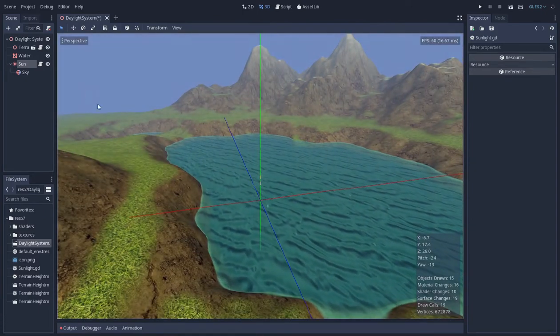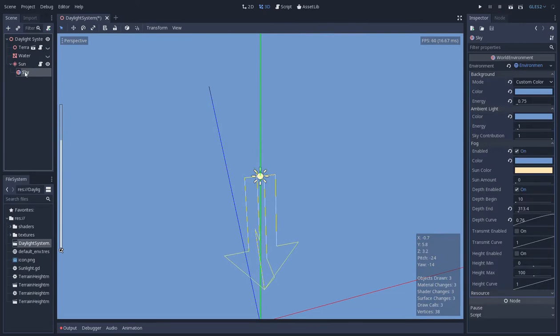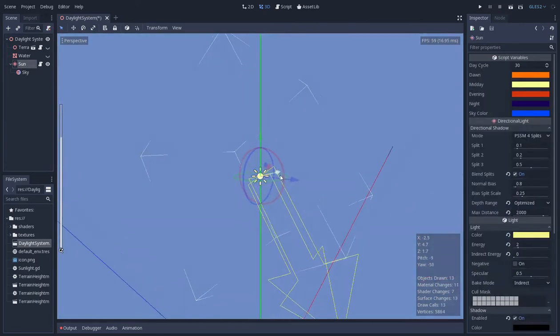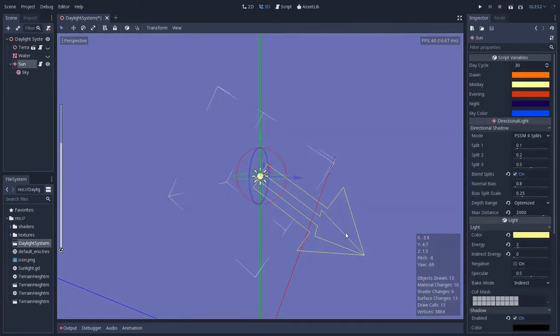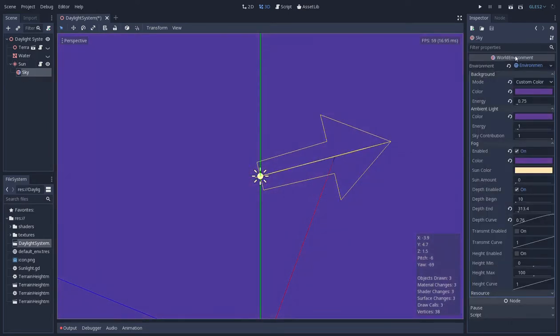Now that the introductions are done, let us begin with the daylight system. The first thing we need for the daylight system are the sun and the sky. The sun will be a directional light node since we don't want the sun's brightness to fade in terms of distance, and the sky will be a world environment node.